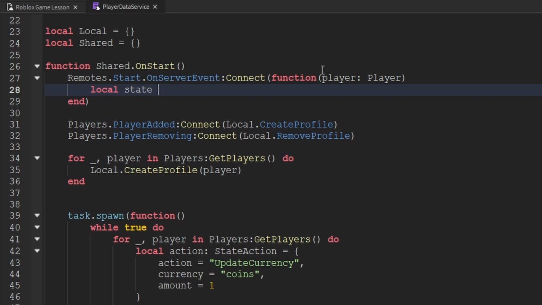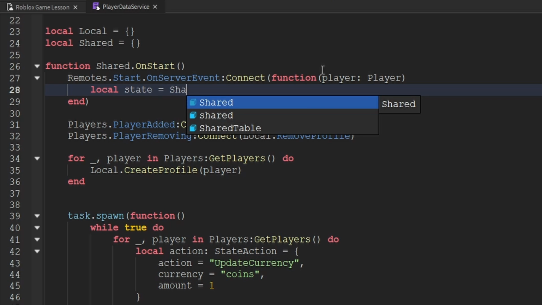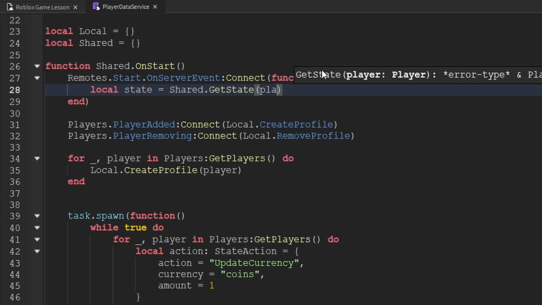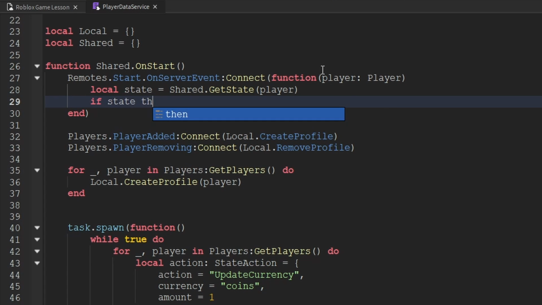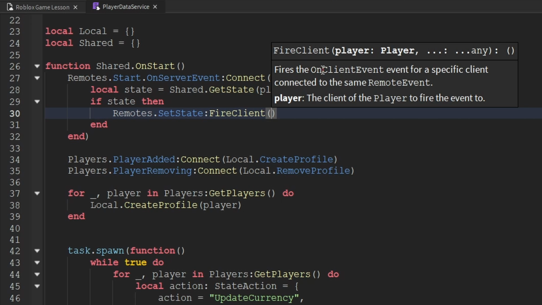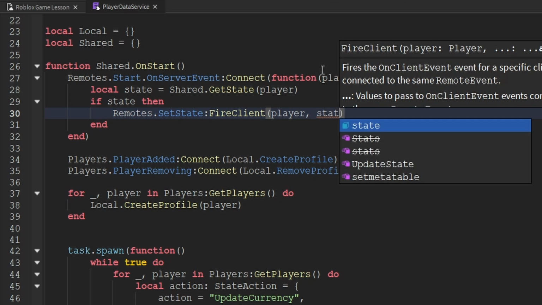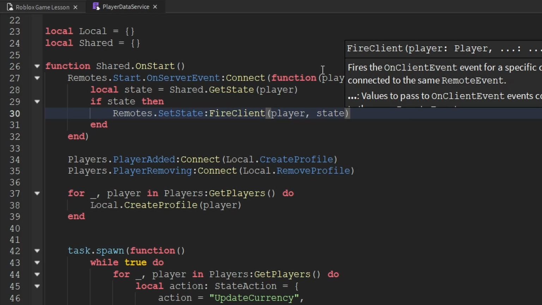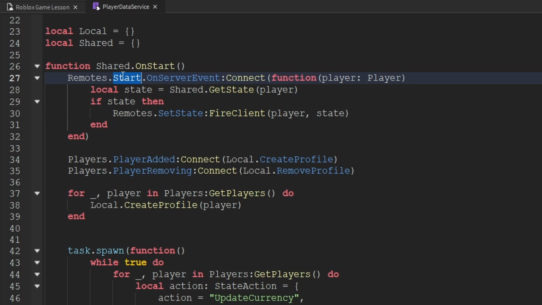Then inside of this function, we're going to create a variable called state, which is going to be equal to shared.getState, and then we'll pass through the player. Then if we do actually get the state, we're going to fire off the setState remote event. So we'll say remotes.setState. Then we'll use the fireClient method. We'll fire it off to that specific player, and we'll pass through and provide them with their state. So now we've handled actually listening to the onStart remote event.